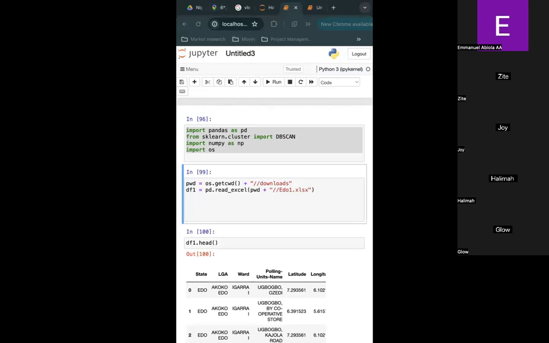Right, so this is the data set given. I decided to choose Edo State. I just wanted to see a state that has few polling units, but apparently Edo also has a lot of polling units, about 200 and something. Okay, so this was the data I got.